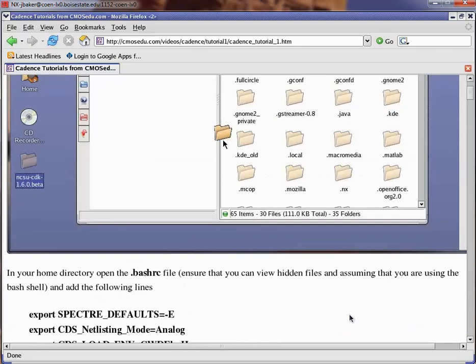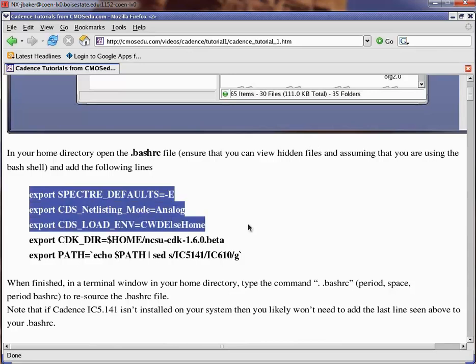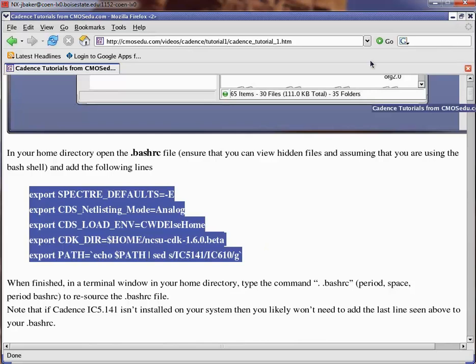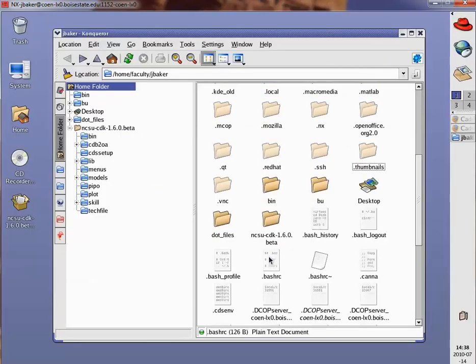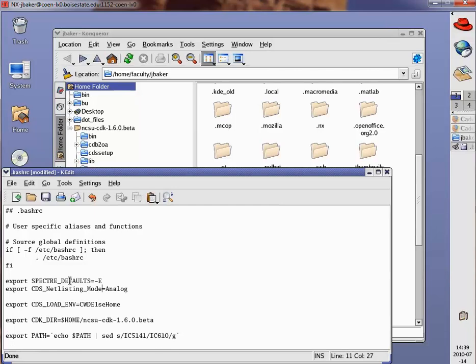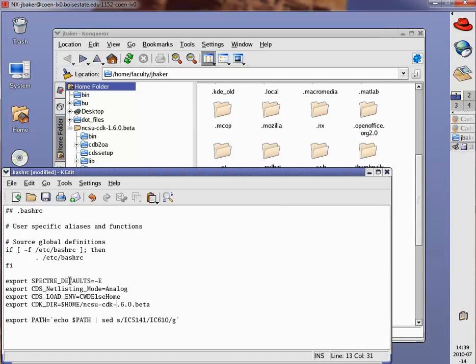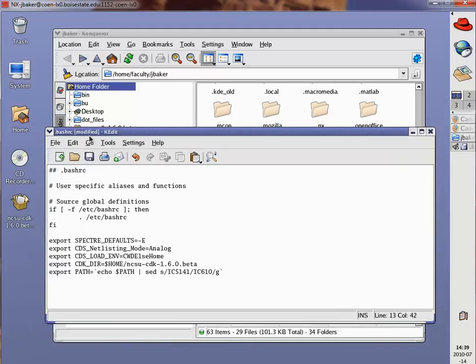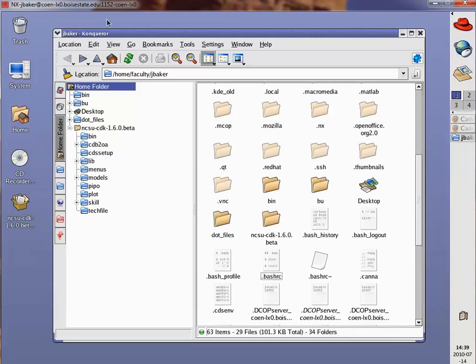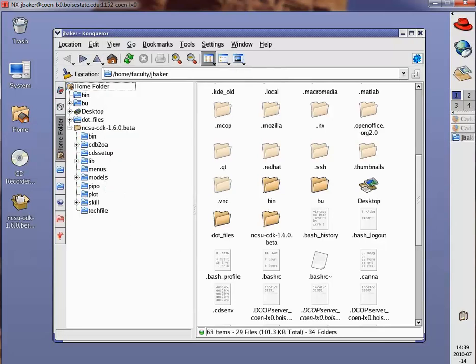Our next step is to open our bash file and make sure we can view hidden files, and then copy this stuff. I'll grab that and do a Control C, then go over to the bash file, open it, and paste that stuff in here. Let me make it look a little prettier. Some of these have to do with how netlisting is done, like three transistor versus four transistor symbols and how they're handled. Okay, I'm going to save the bashrc. Let me just make sure I can view hidden files. I know I can, but just to show you, show hidden files. Now I need to resource the bash.